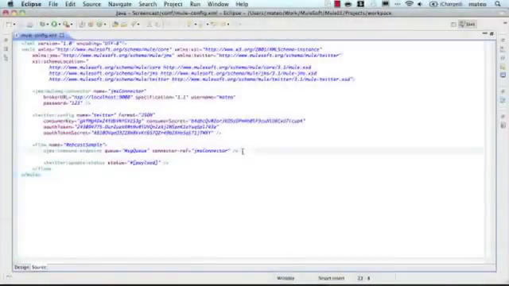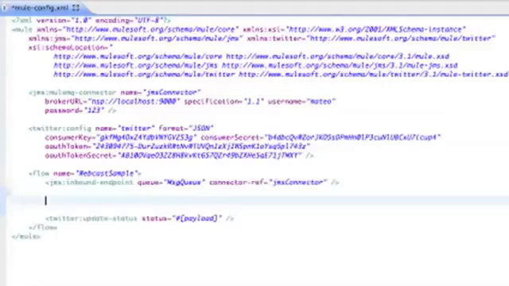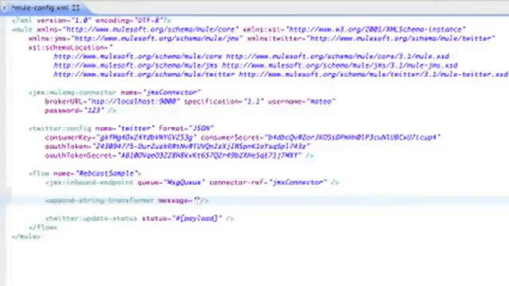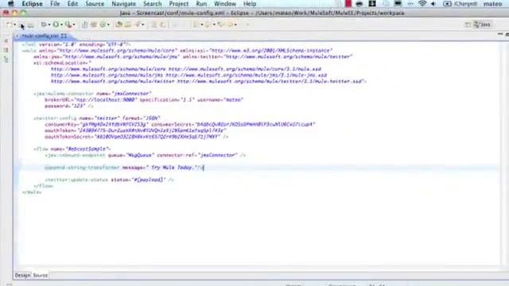Let's go back to our example. I'll show you how to add an extra step to the flow. I'm going to use something called a transformer to add additional text to the message before sending it to Twitter. I'll append "Try Mule today" to the end of every Twitter post I send from this application. I define my transformer in the flow and once again run the application.